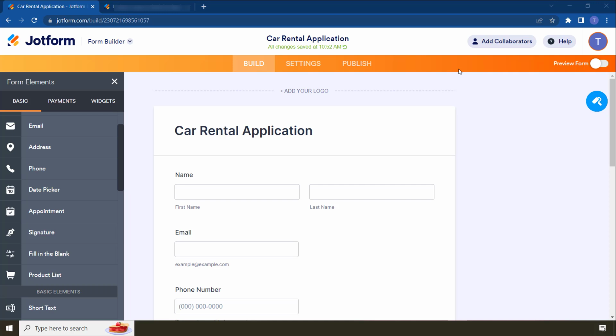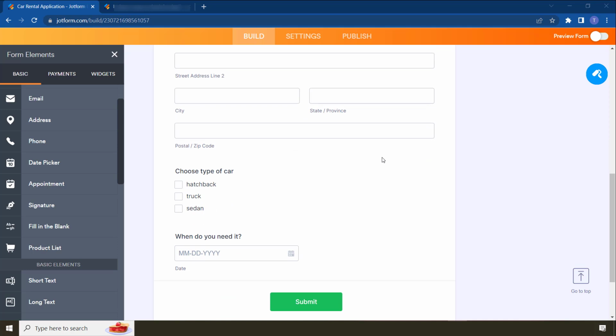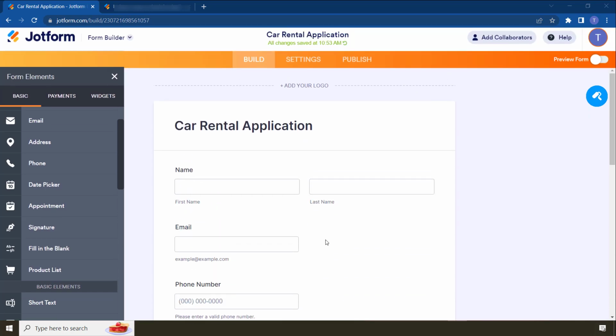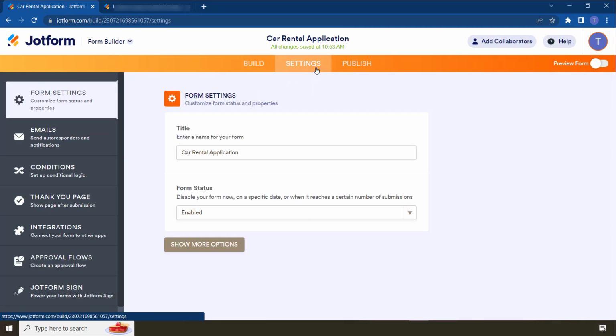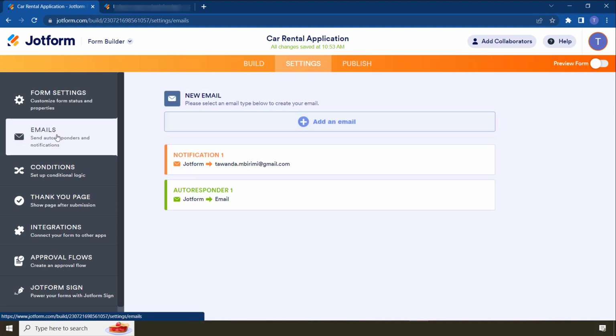So how do we do that? I'm making use of an example of a car rental application form. There's a name, email, and all the details that a person needs to take into account. So if someone clicks submit, we now go to the settings there and go to where it says emails.